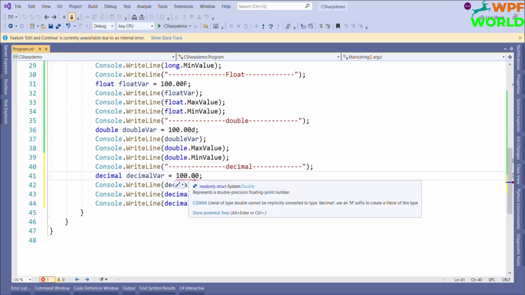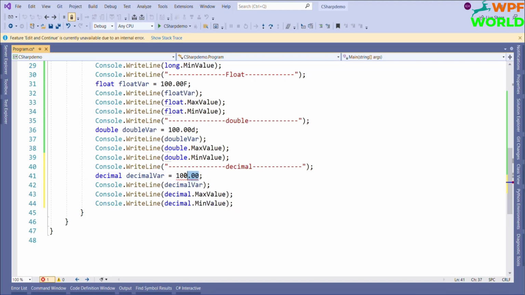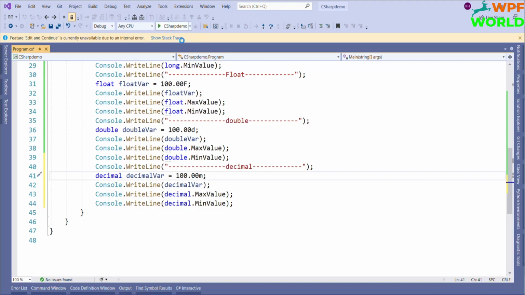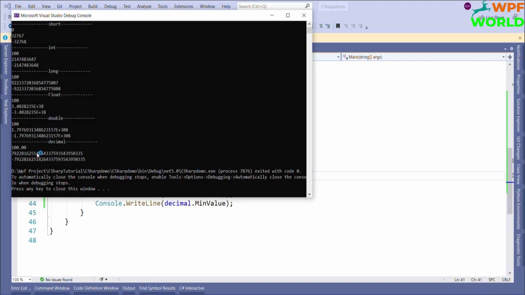This will also not work because it will also be a double value. So to make it a decimal, we have to use some key here. If you can see here, it is showing use an m suffix to create a literal of this type. So we can use that. Now if we run this, then we will get the result. You can see this is the range of decimal value. Okay, you can see the range is lesser than the double.